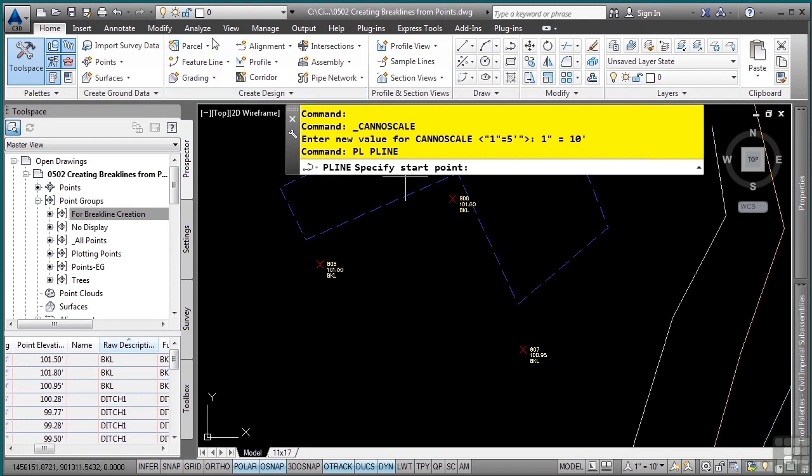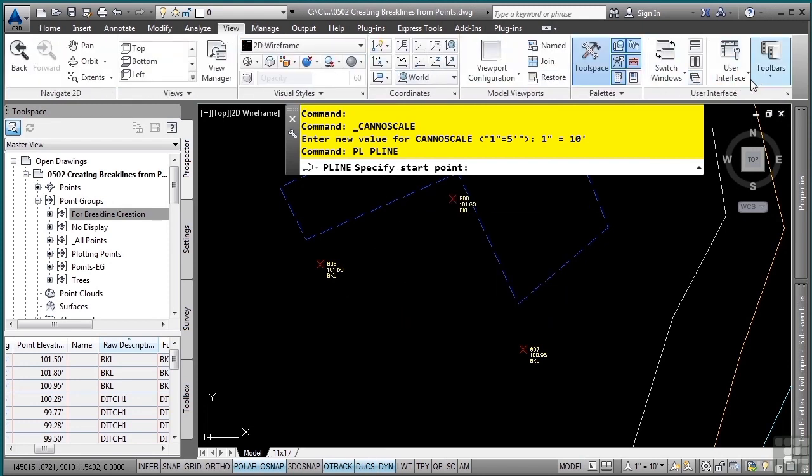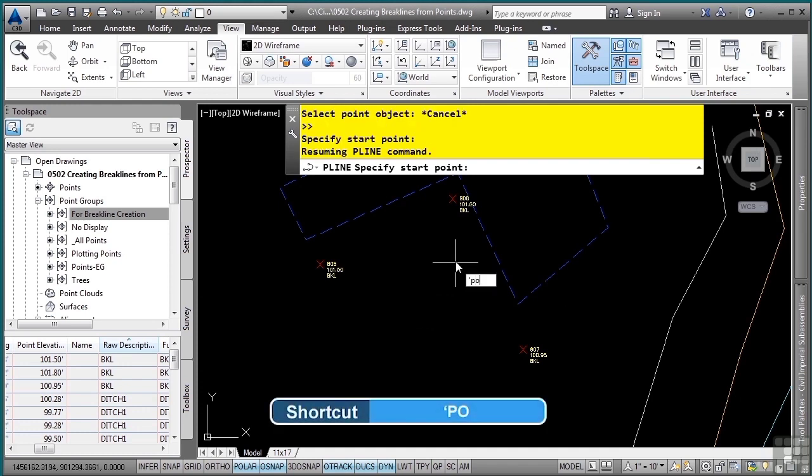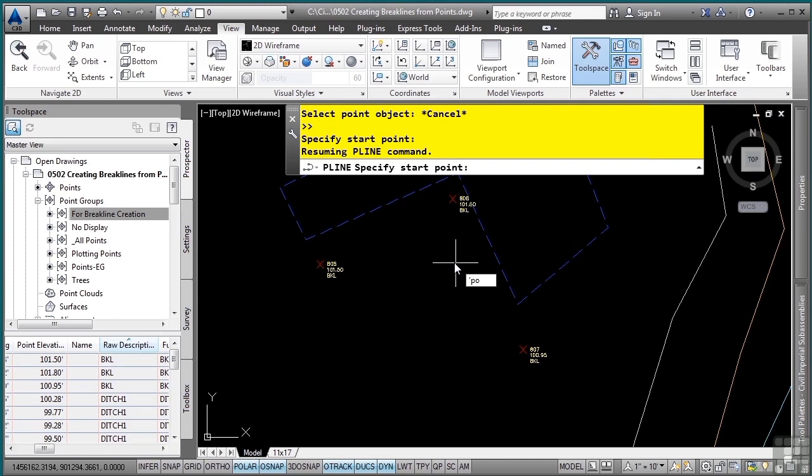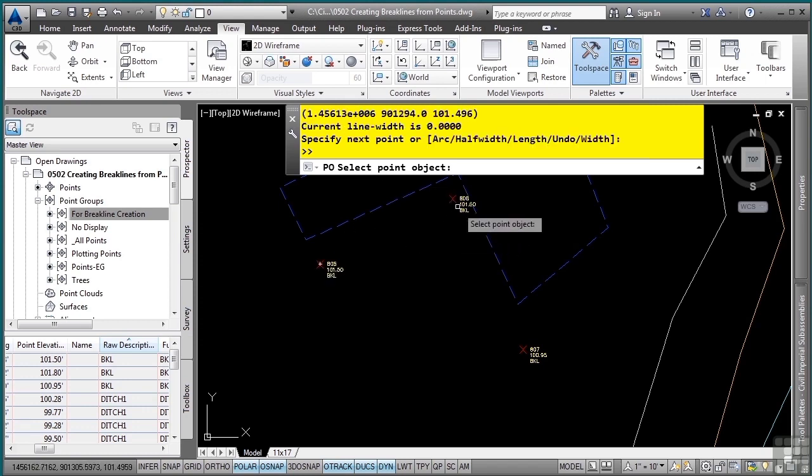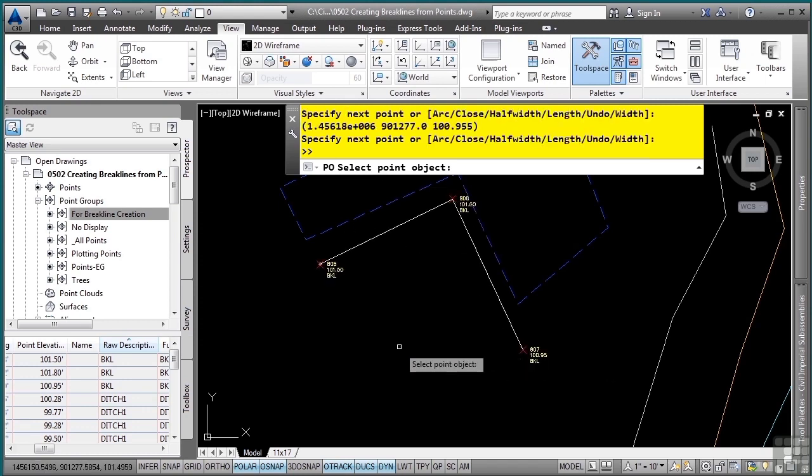Just to point out, if you want to actually turn on your transparent commands as a toolbar, you can go to the View tab, Toolbars, Civil, and then Transparent Commands. I'm going to type them in because it's a much more efficient method. So I'll just type in apostrophe PO, and that apostrophe says transparent command, PO is the one for point objects. Press enter, and then just following the command line window, it says select point object. So I'll pick 1, 2, 3, and then I'm done.